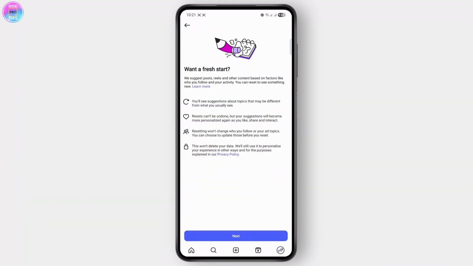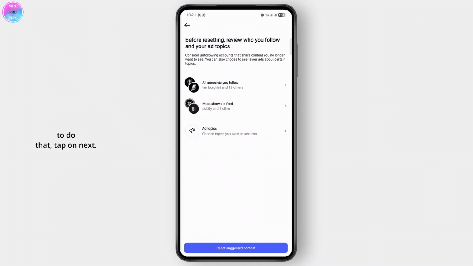Tap on it. Now, if you want to do a fresh start, you can just tap on next and reset your suggestions. What it does is you'll see suggestions about the topic that may be different from what you usually see. Resets cannot be undone, but your suggestions will become more personalized again as you like, share, and interact with your content. If you're sure you want to do that, tap on next, and then you can just tap on reset suggested content down below.